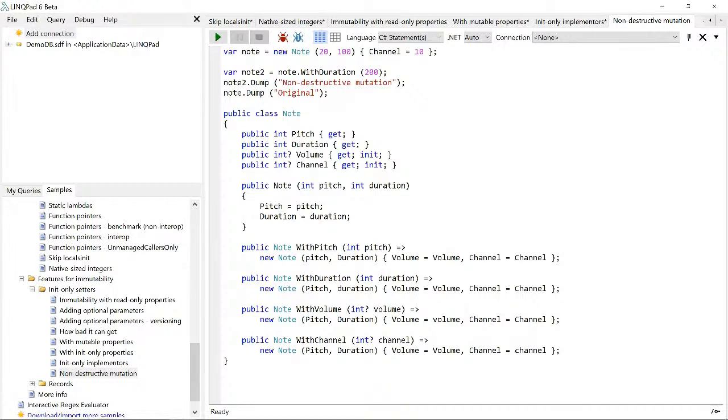And there's yet another problem with this, which is that we can't subclass this. If we were to subclass Note, all these methods are broken because they're going to return a new Note and not a new subclass Note. So this is not amenable to subclassing. We've got three problems with this approach. It's pretty nasty. This is something that's fixed in C# 9.